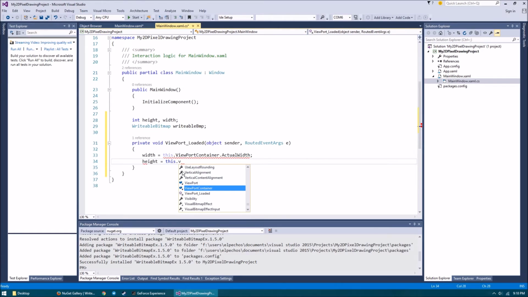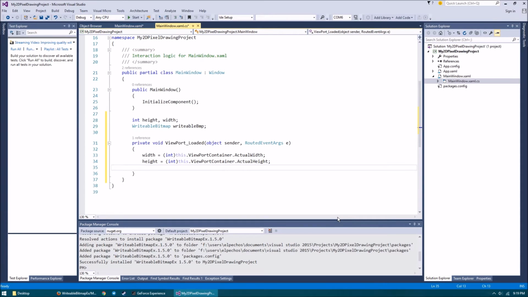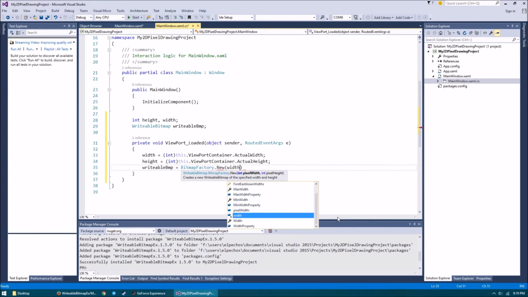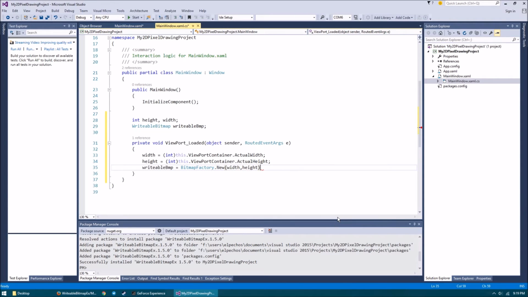Oh, I think actual width and height are doubles, yeah, so we'll want to go ahead and just cast those to integers. We then want to initialize our writable bitmap, which we can do with writable bitmap equals, I think, bitmap factory dot new. Yeah, that's it. And we pass in our width and our height. And then finally, we want to set our viewport dot source to our bitmap.